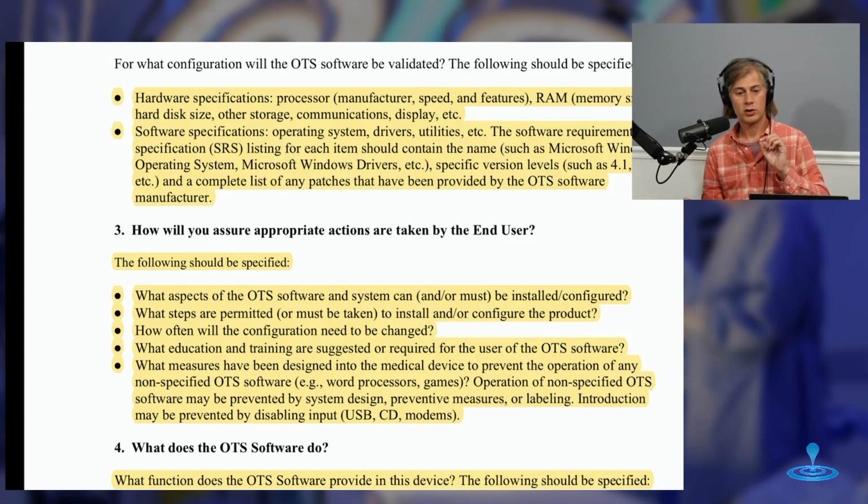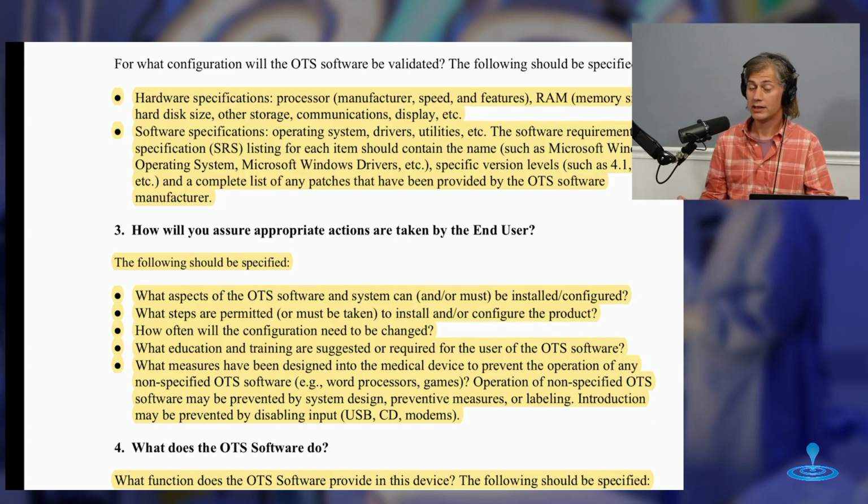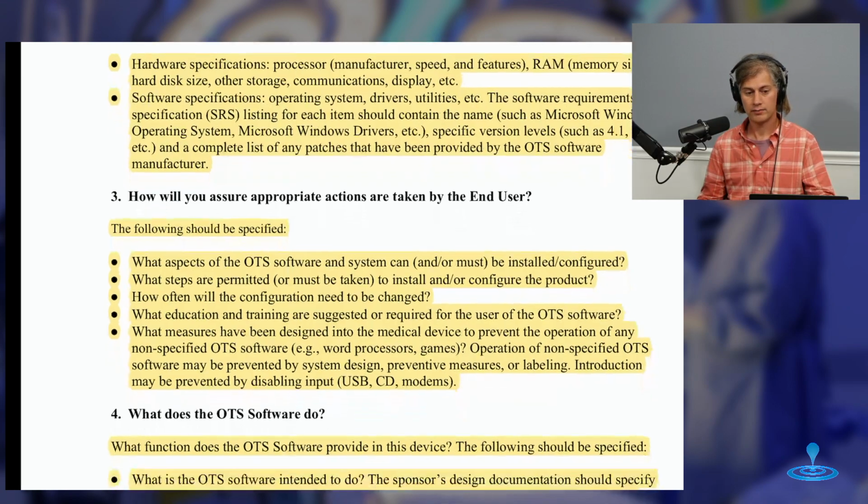And if there's parts of the software you don't want them using, how are you stopping them from using it? What if the OTS software gives them control that they shouldn't have? Can you really mitigate that? And if you can, make sure that you do and that you describe how it is mitigated.